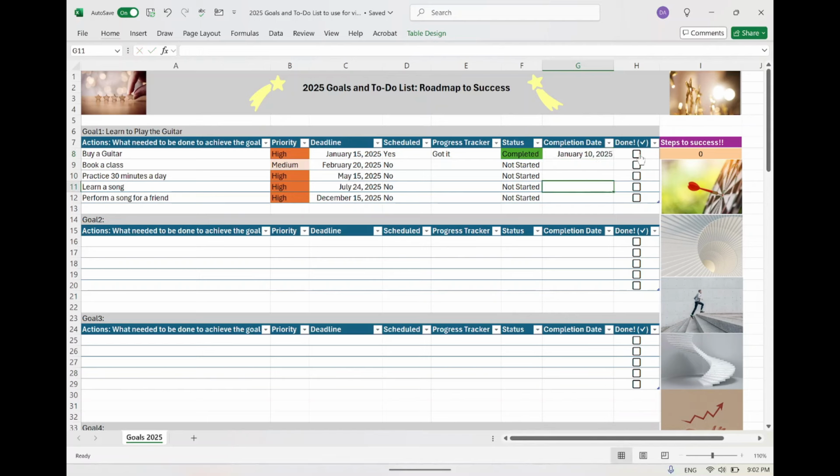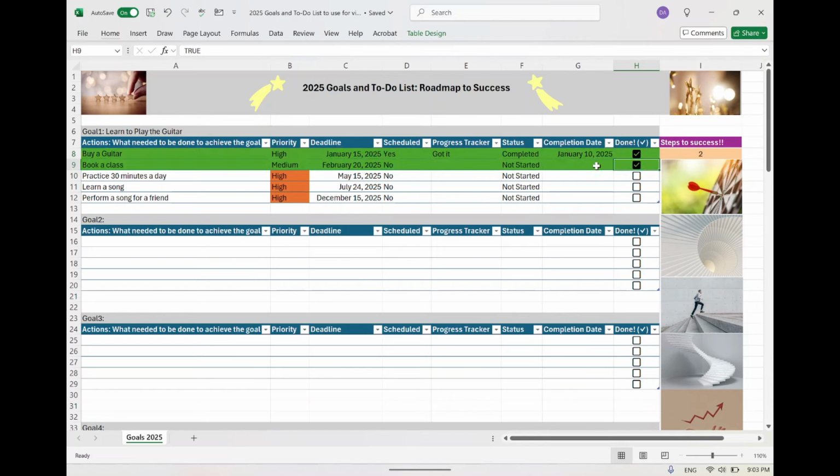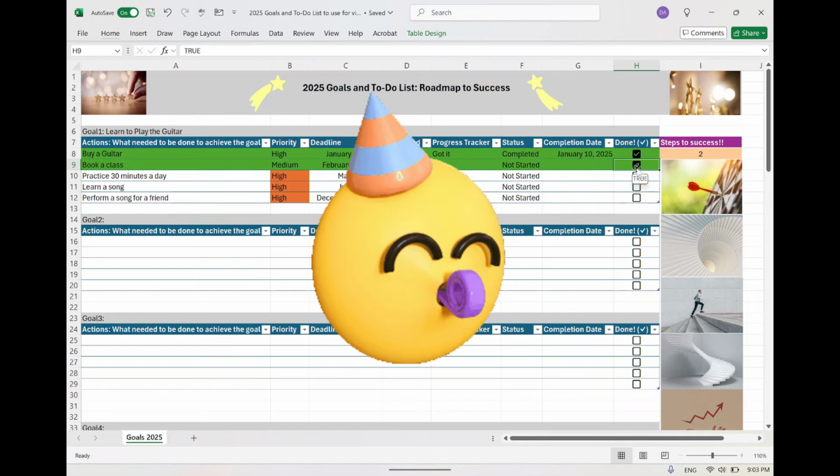Now, this is my favorite one, the check mark. I created it for myself in a way that will make me feel accomplished, meaning the moment I click on it, it will change the whole line to green, as you can see, and the step to success will change the number from 0 to 1. So if I take this off, it will be 0, and the moment I click on it, it will be 1. And if I finish the next one, I'll do the same, and it will change the step to success to step number 2, and that's for me a moment to celebrate.